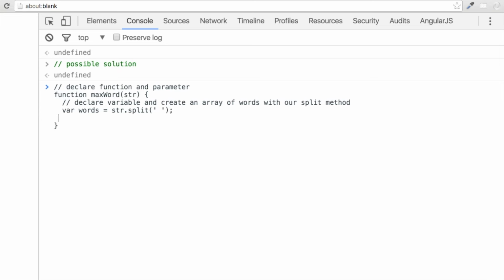This is going to be the array that we will iterate through with our for loop in a moment. Next, we'll declare a variable called biggest word. We'll store the value of the largest word here. We will initialize the value of this variable with 0.